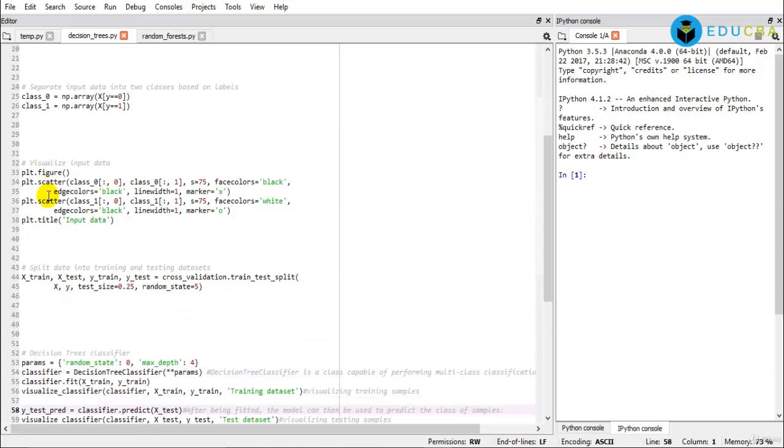Next we are visualizing our input data. For that we are using the scatter function. Scatter function is defined in the pyplot package of the matplotlib package. So this function is used to visualize, or you can say to create a plot. We are passing a few parameters in this. Marker is a very important parameter here. Marker equal to x is representing your class 0 data and marker equal to o is representing your class 1 data. Here the title is input data for that plot.